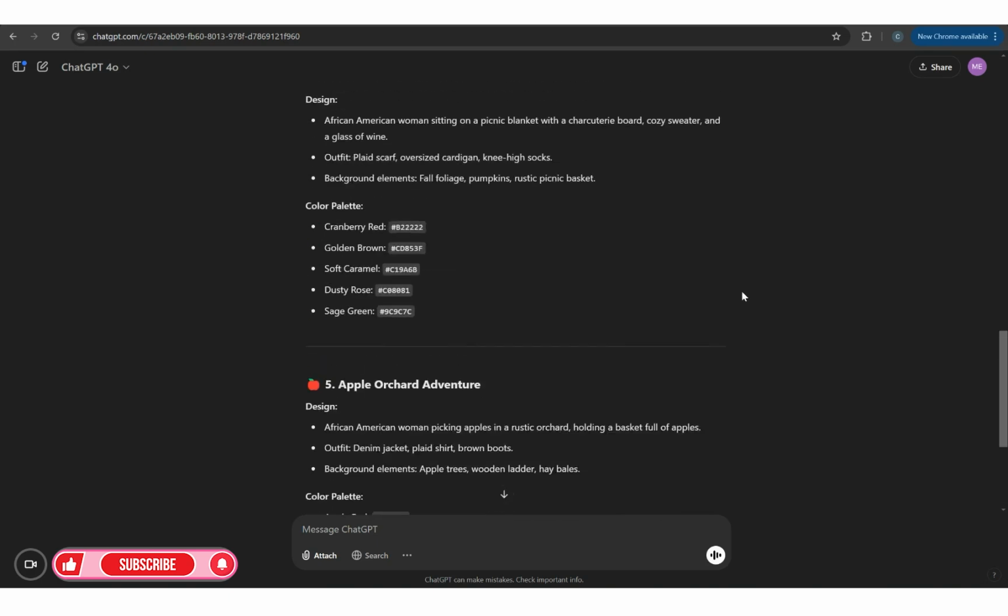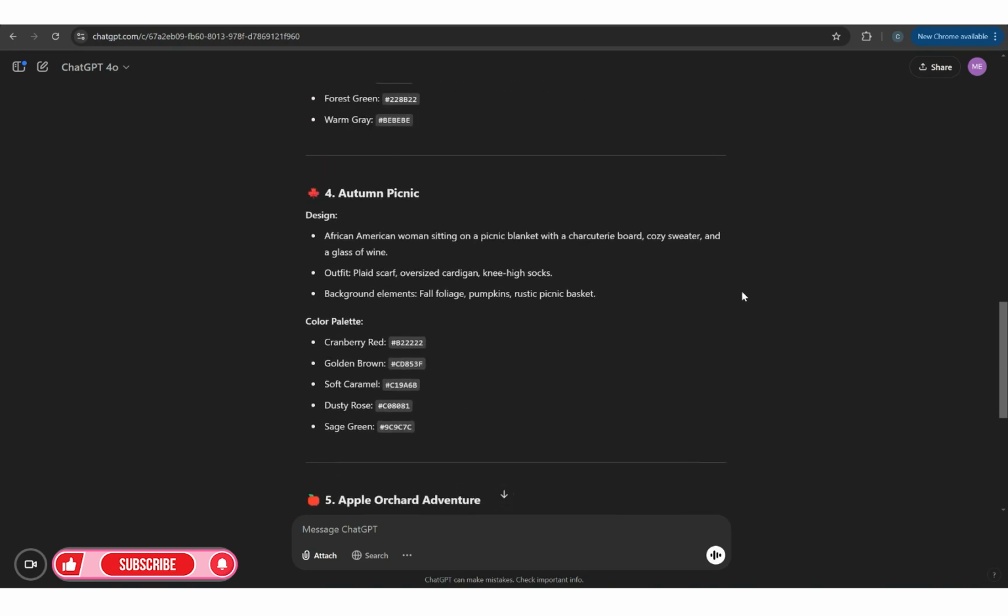I really like the autumn picnic, because we could do charcuterie boards, and it's still a sweater vibe. So we're going to keep it, and we could keep the charcuterie board for a brunch theme as well. We're just going to change the colors and do a whole new set.